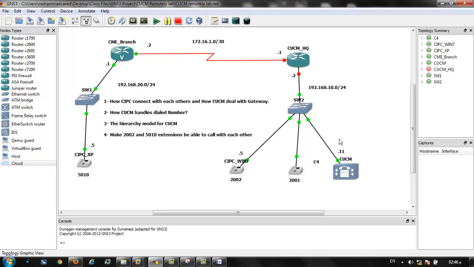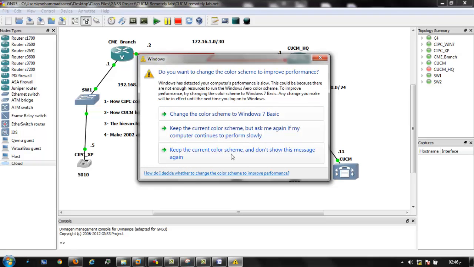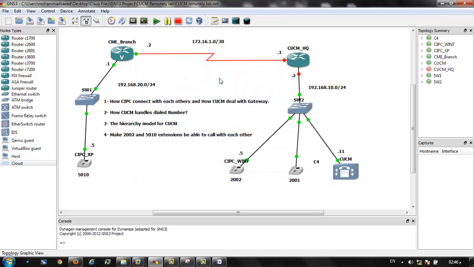They want to communicate with each other through CUCM and CME, of course, through the H323 gateway protocol. We don't want to use the SIP protocol or the MGCP protocol. Here we are going to concentrate on the H323 gateway protocol. We are going to see how to configure it in CUCM and in the CME branch.